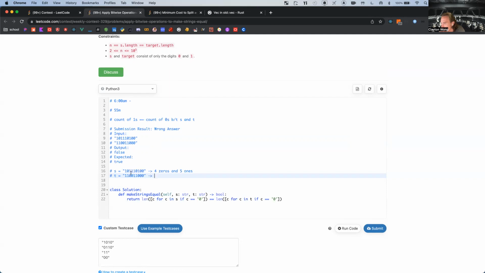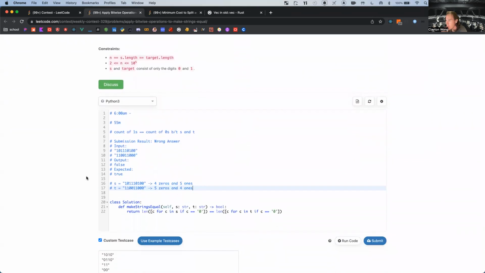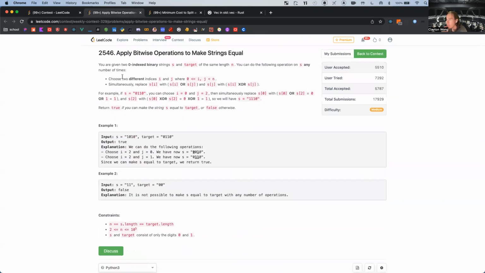One, two, three, four. One, two, three, four, five. Right, five zeros and four ones. I see. Okay. Is it the other way around? The ones equal the zeros? No. Okay, so this one, J, right? So I or J.